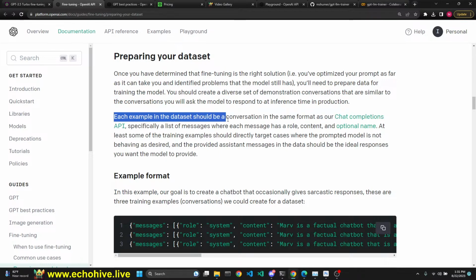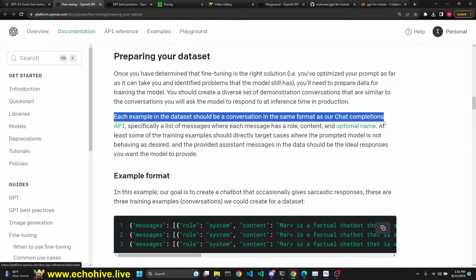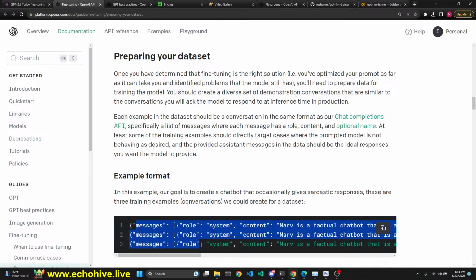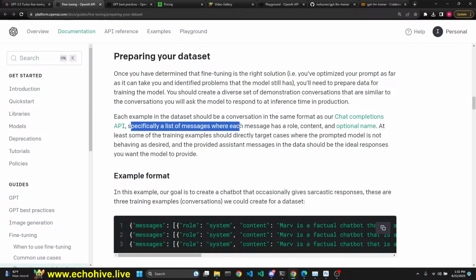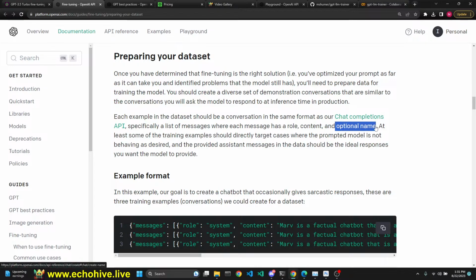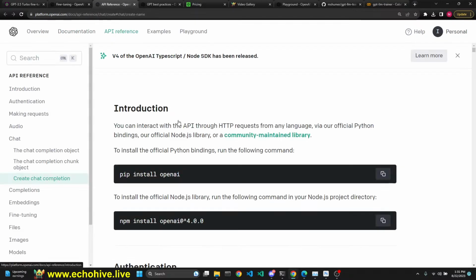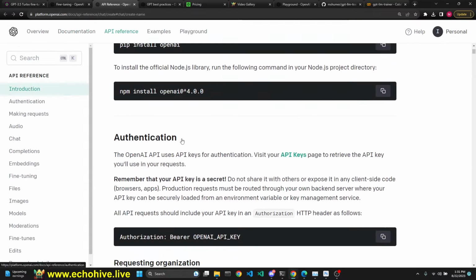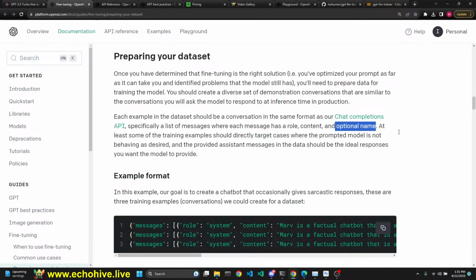Each example in the data set should be a conversation in the same format as our chat completions, such as this. We looked at it, but we're going to look at it again. Specifically, a list of messages where each message has a role, content, and optional name. Oh, I didn't know that. You can have an optional name. Okay, let's not get the situation confused.